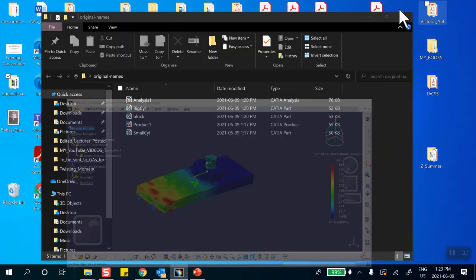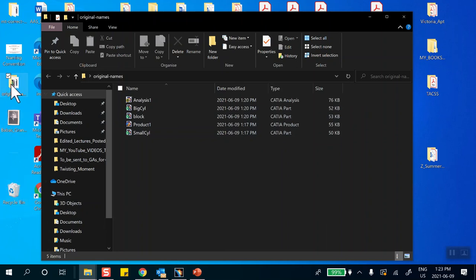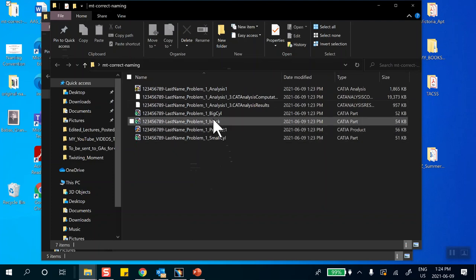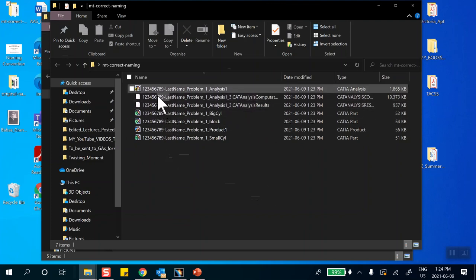So there is your my correct naming directory. It says empty. You have your analysis. You have your product. There's the product. You have all these 3 parts. These 2 also renamed it. We don't need it. You don't have to give us these. These 5 files are the things that you copy or drop and drag into the right place in the blackboard.